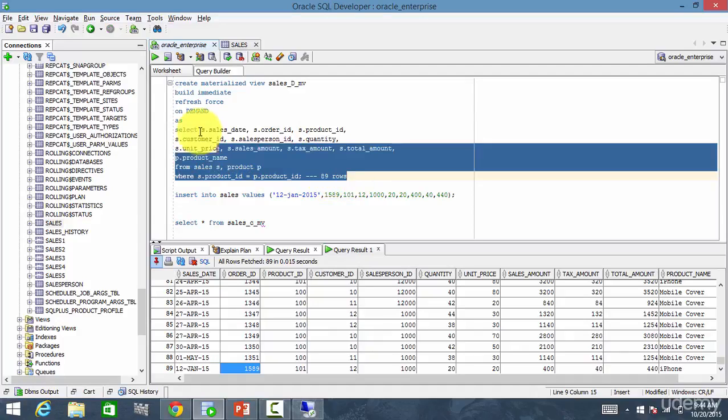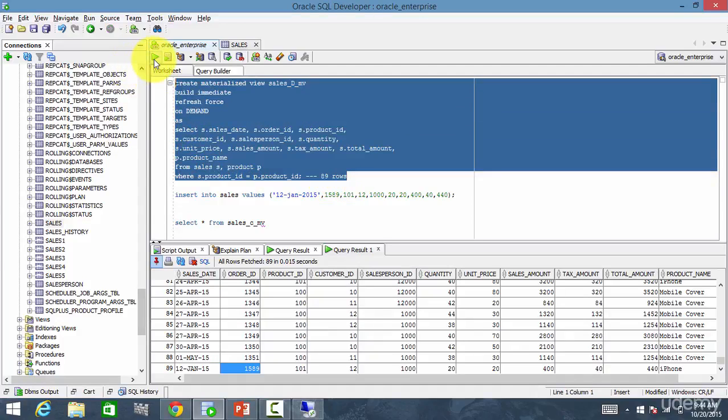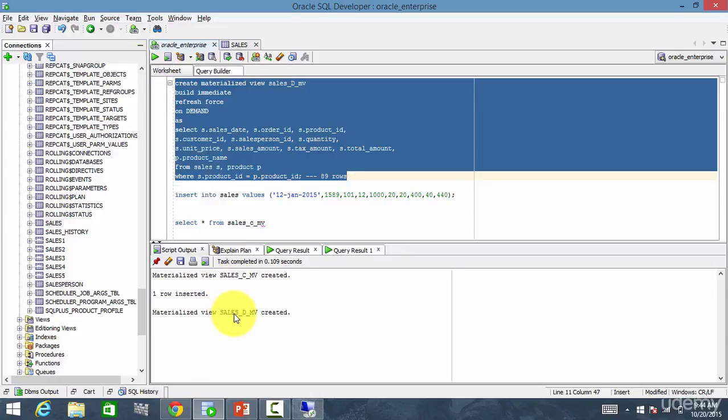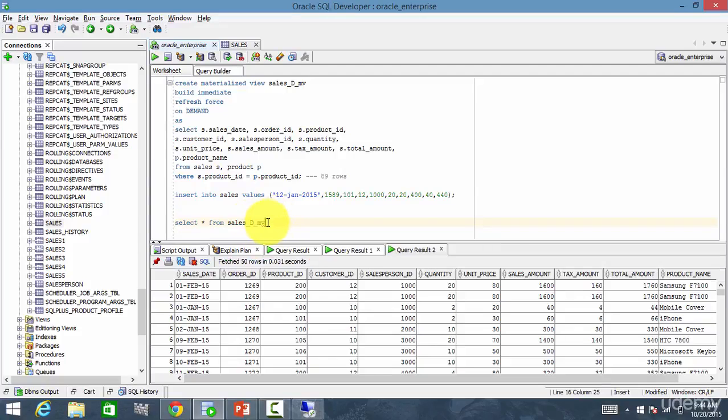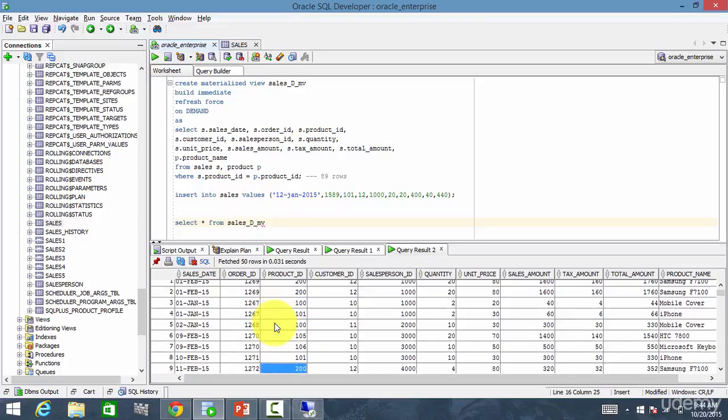Now let me create this materialized view. So materialized view sales_D_MV created. Now let me query the sales_D_MV. And here of course we will have 89 rows, right? Yes, we have 89 rows.